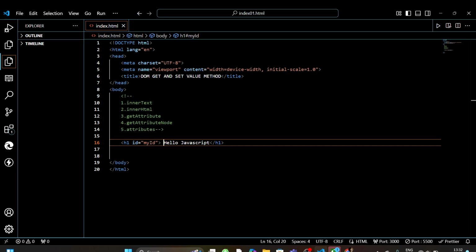Today we are going to start with a new concept, that is the DOM get and set value method. Here we have 5 methods. The first one is the inner text, then comes the inner HTML, the third one is the get attribute, the fourth is get attribute node, and the last one is attributes. Today we'll learn using this DOM how to get the different things done in HTML.